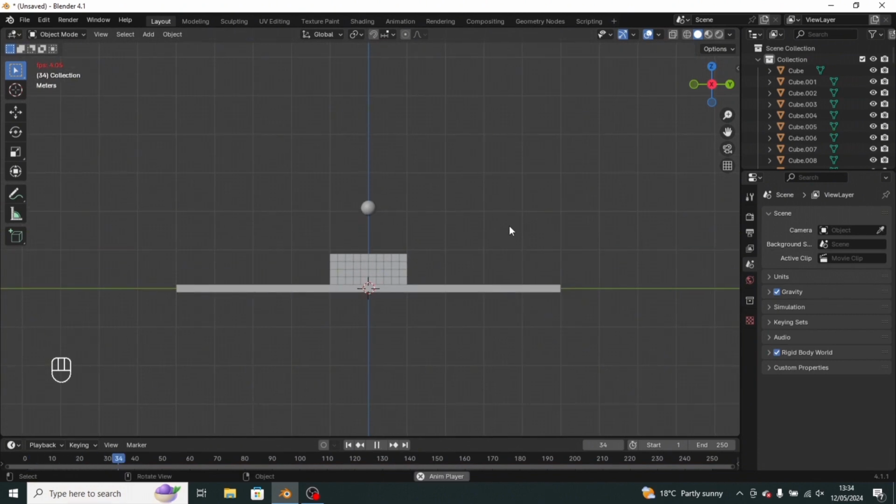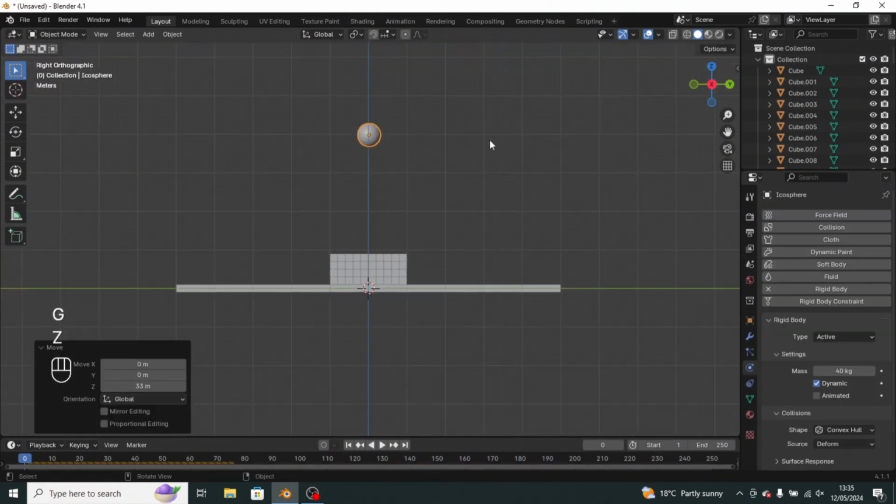Now we should be ready to just press our spacebar and run the animation. But as you can see, the effect's quite weak. We can fix this by scaling up the ball. Now I think it looks a lot better.